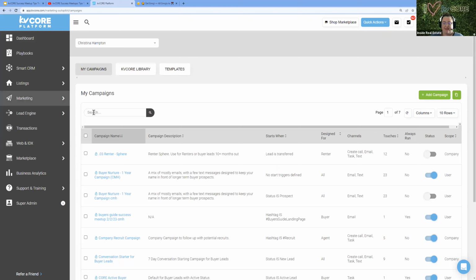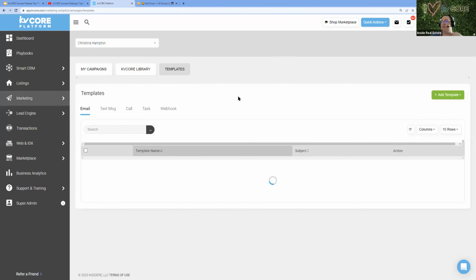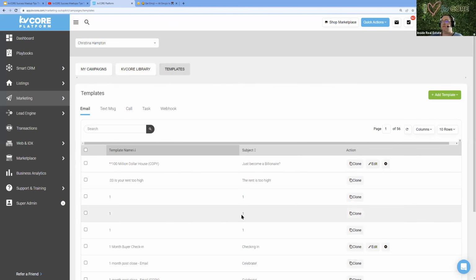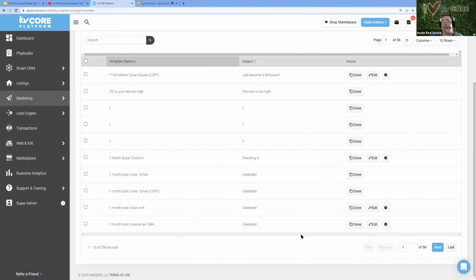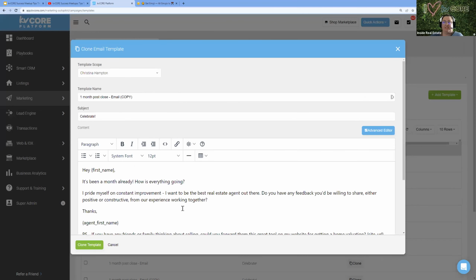You can go in here to the template. So in the center, add in some templates and we can create new ones. You could also find one that's already here and add emojis to it. So like this 1 month post close email, this is going to go out to people that are on your closed smart campaign. And so if we wanted to edit what they're going to see there, we could do that from here. So we could either clone this template and add some emojis in there.